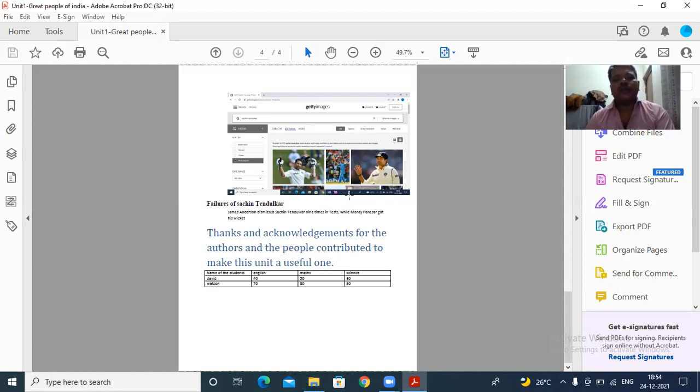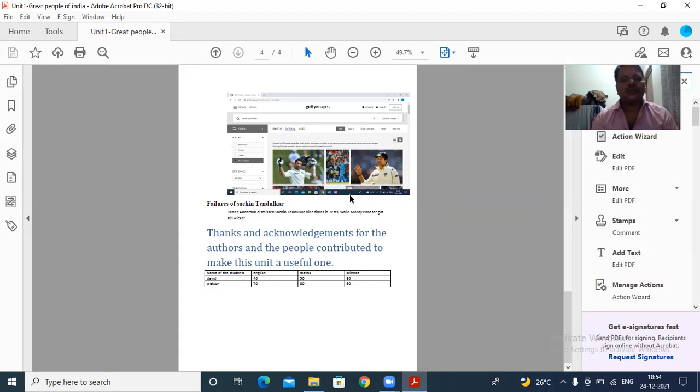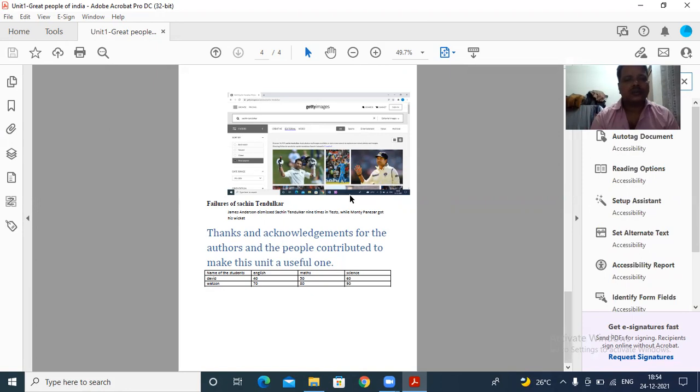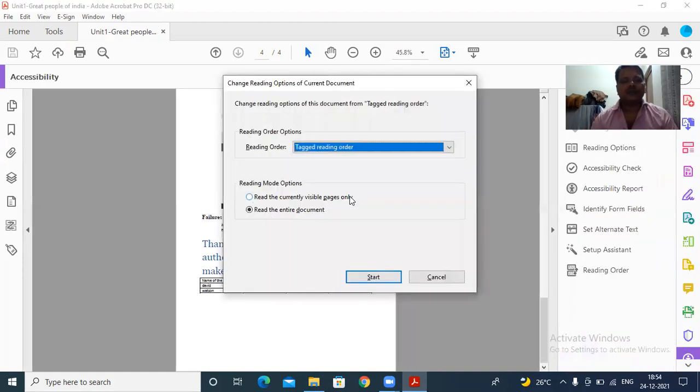So let me change the reading option to currently visible page only. For that, I'm going to press F6. Find tools edit blank. An edit box will come. Here we have to search for accessibility tool. A C C E S S I B I L I T Y. Run accessibility button. I'm pressing tab to search for reading options. Reading options button. Here it is. I'm pressing enter. Change reading options of current document dialog.